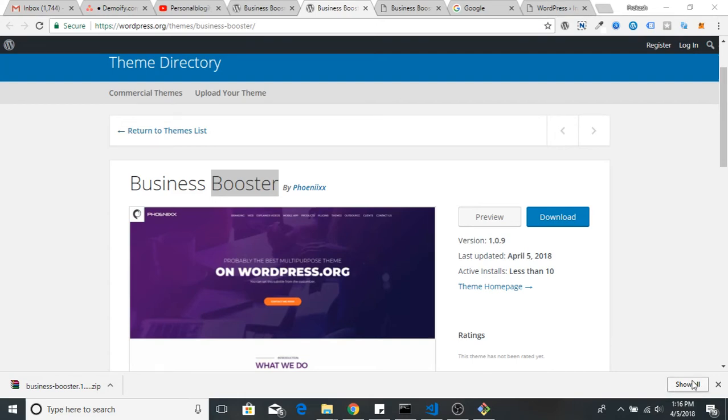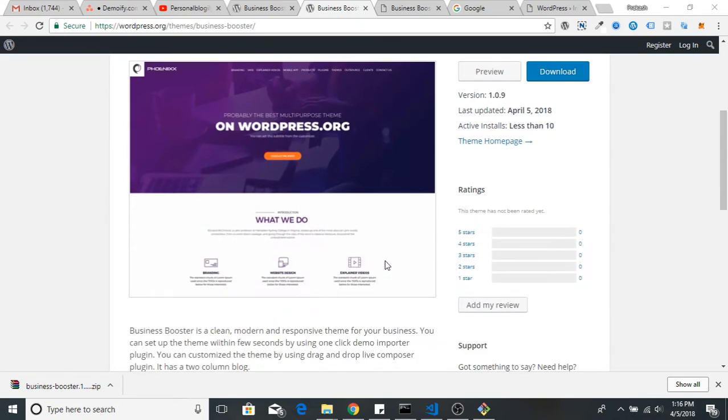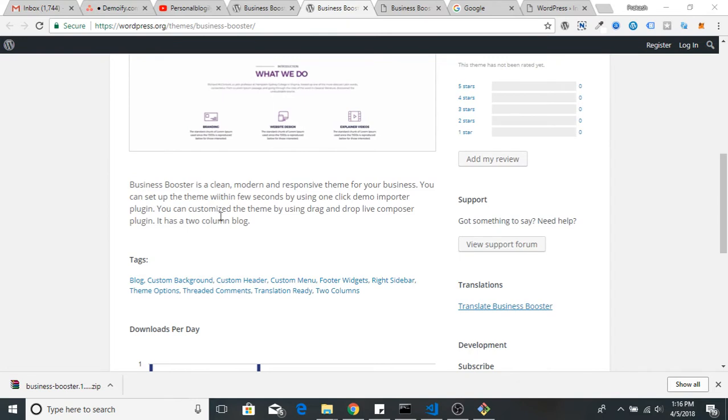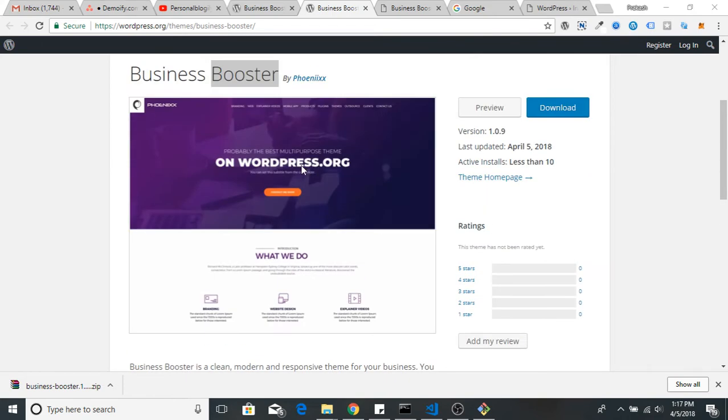Today we're going to demystify the Business Booster theme. We're going to review this theme by Phoenix. It has a modern design with a responsive layout, and typically it can be used for business purposes.